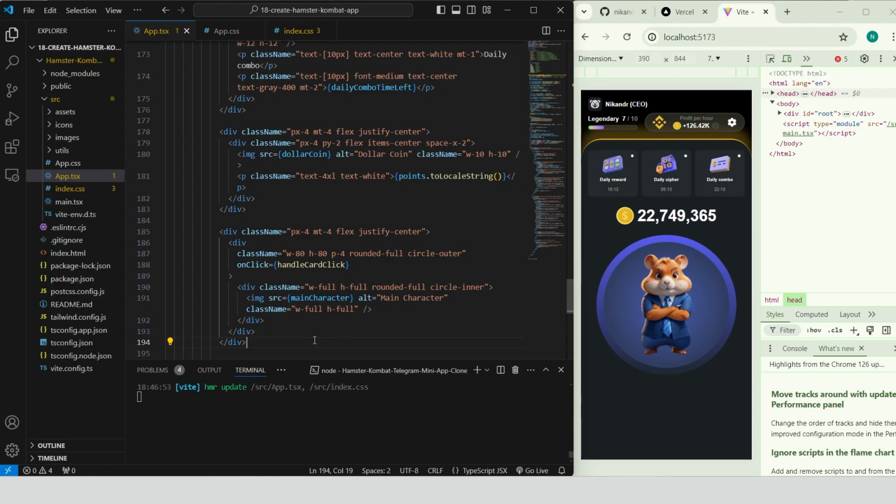W80 sets the width to 20 rem. H80 sets the height to 20 rem. P4 adds padding of 1 rem on all sides. Rounded full applies full rounding to create a circular shape. Circle outer applies custom styles defined in the circle outer CSS class. OnClick equals handle card click attaches an event handler to the div to handle click events.